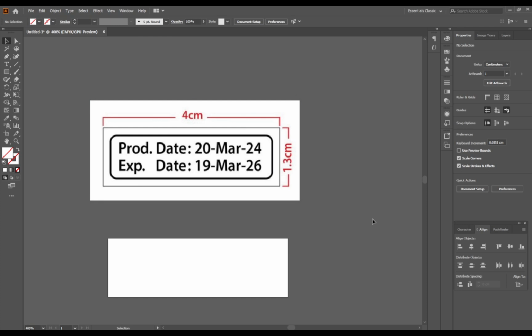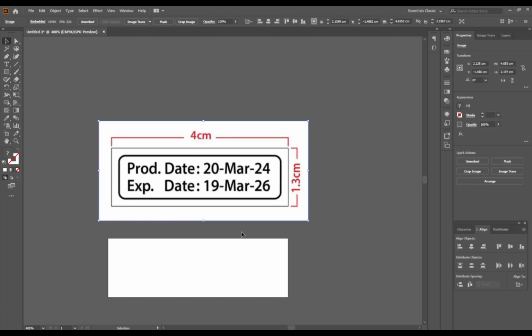In today's video, I'm going to show you how to design a clean and simple date label in Adobe Illustrator from scratch. This is perfect if you're a beginner or if you want to learn the basics like rounding corners, adjusting strokes, outlining text, and making your file print ready.